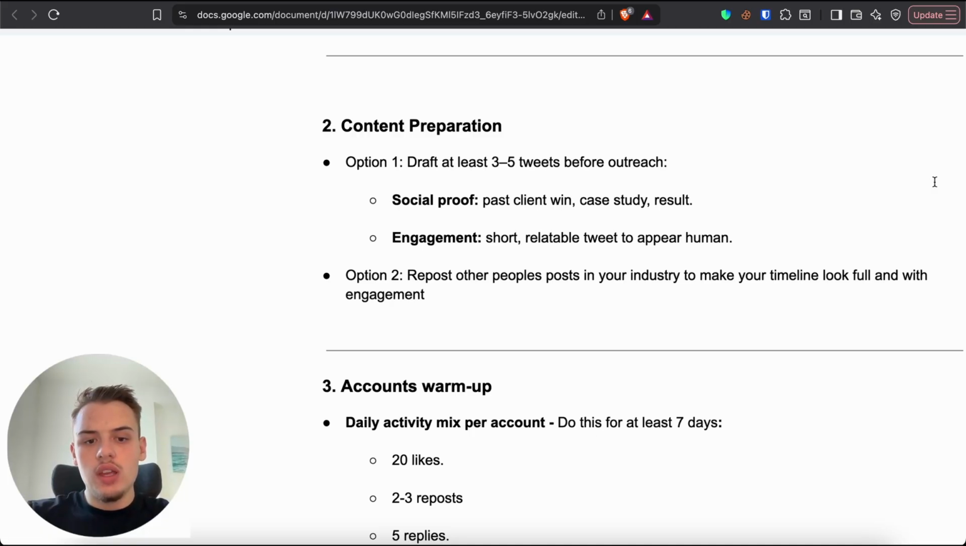And then option two is just to repost other people's posts. The issue sometimes with option one is that if you post the tweets, there won't be any engagement, so they might think that it's a fake account. But if you just repost other people's tweets, there is already engagement. So if you take 2 or 3 people in your industry and just repost their tweets, then on your timeline it will seem like there is engagement and it will look real as well. So either one of those options, you can go with them.